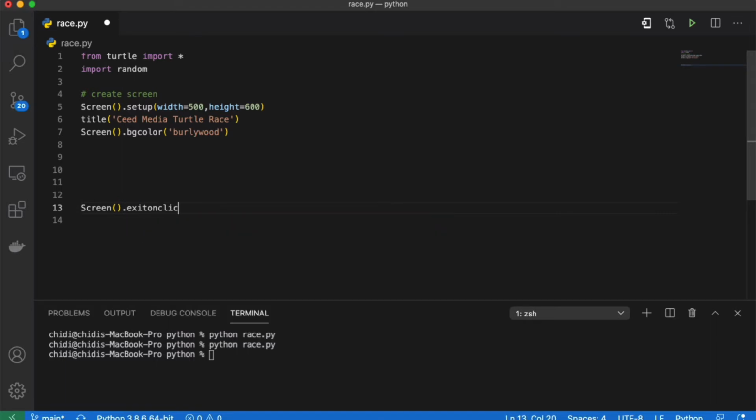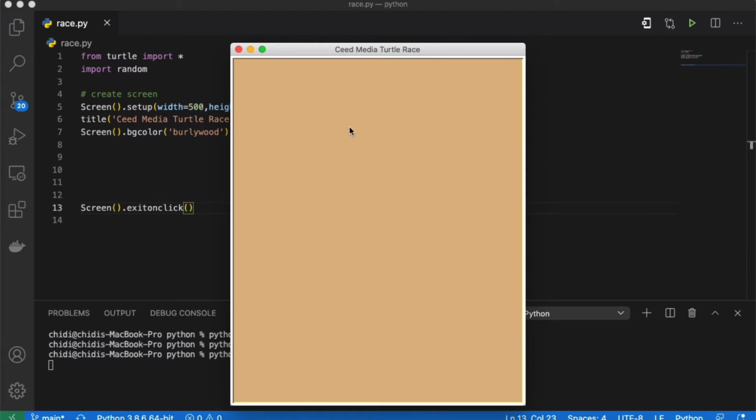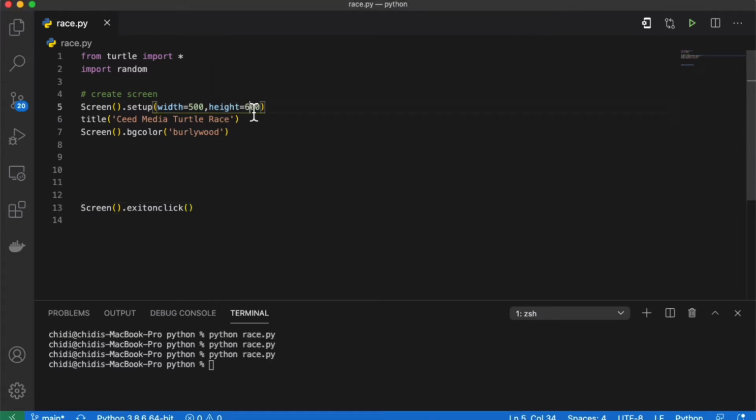screen.exitonclick. So meaning that the screen is only going to exit when we click on it. So let's run this. I see it stays. We click on it and it exits. And that height was a little bit more. Let's give it a height of 400 pixels. Save that. Let's run it again and see what we got.